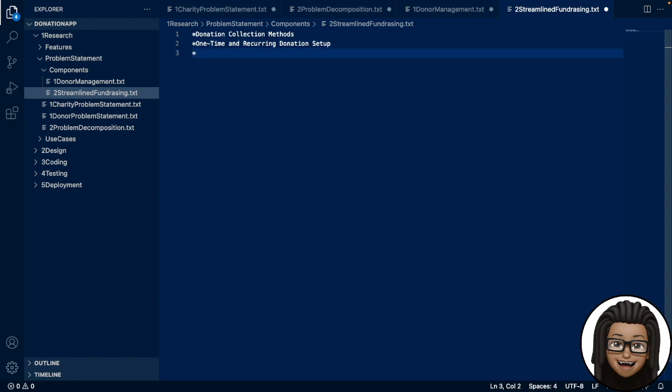Next, we're making fundraising a breeze. Here's what's on the table. Donation collection methods, where we're giving donors various options to contribute. One-time or recurring donation setup, letting donors choose between one-time and recurring donations. Payment gateway integration, where we're ensuring secure transactions for every donation. Donation amount options, providing a range of donation amounts to choose from. And confirmation and receipt generation, giving donors a sense of satisfaction and proof of their generosity.